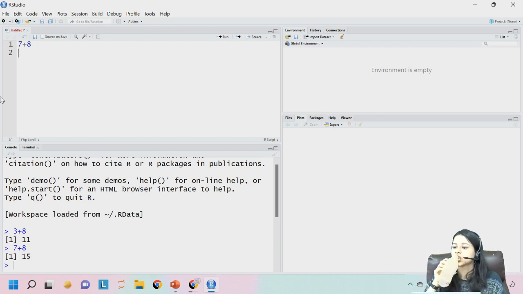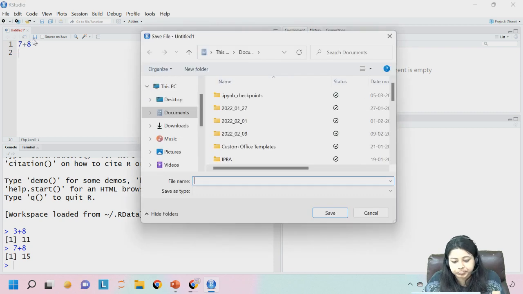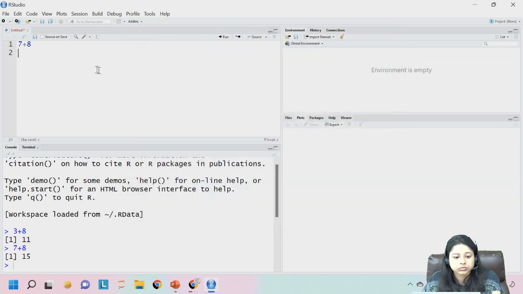What is the source on save? Just the last one. Is it box or anything? Save. Done till here. Done. Okay. Now we'll be typing in some basic R code.